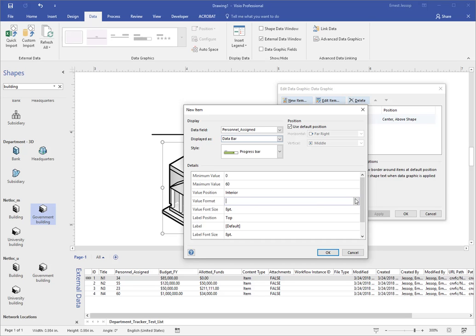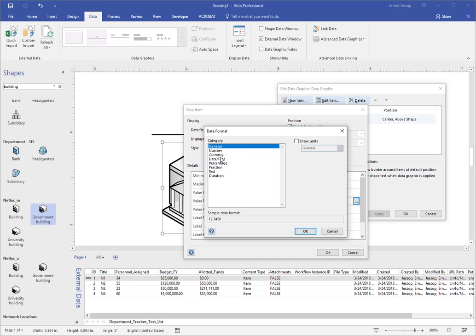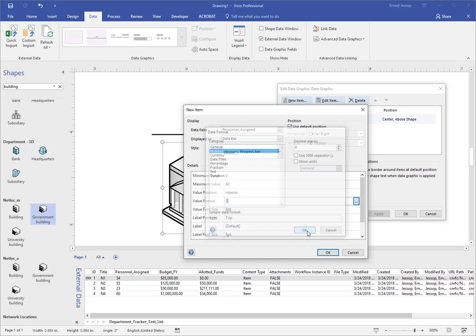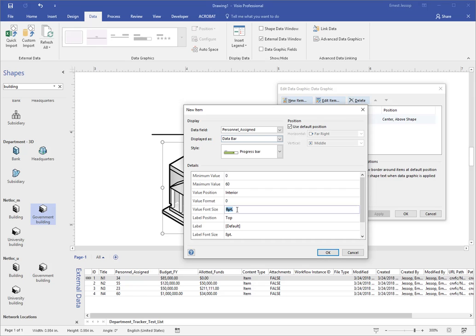The format, if you click on these 3 dots, it gives you options on how you want to display that number. Go to base number, decimal places. We know that we're using whole numbers to represent personnel. So change that to 0. And the value font size, we'll make that also 18 points so we can read it. And the position, we'll keep everything else default for now.